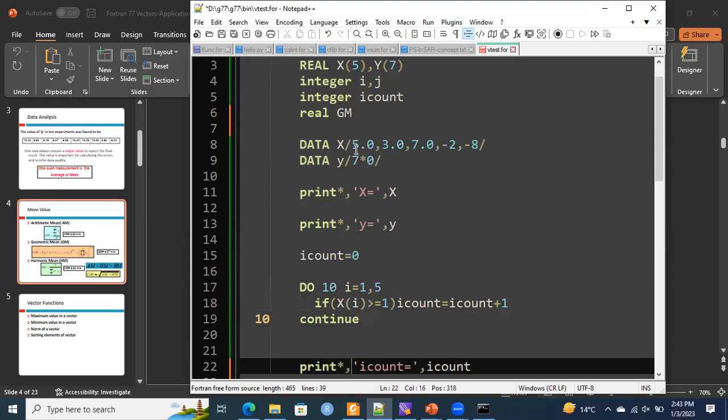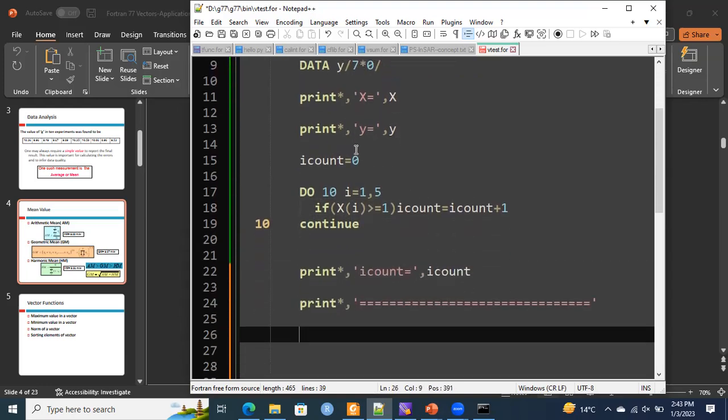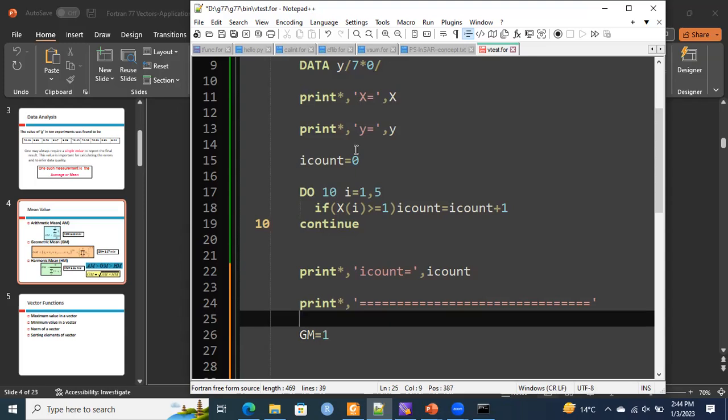So for x, here I write GM value equals 1. I cannot set it equal to 0 because it is based upon the products. So geometric mean calculation. So print asterisk geometric mean calculation.